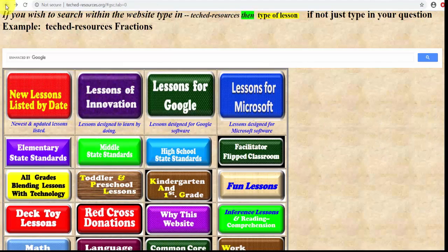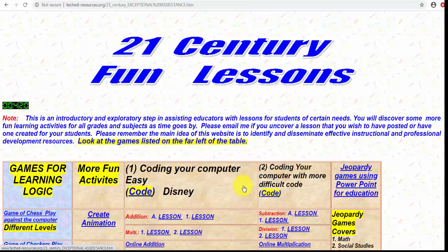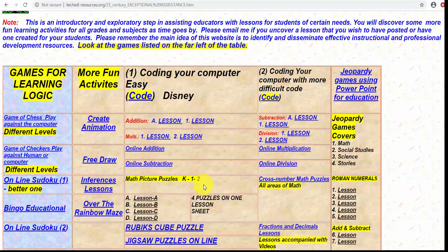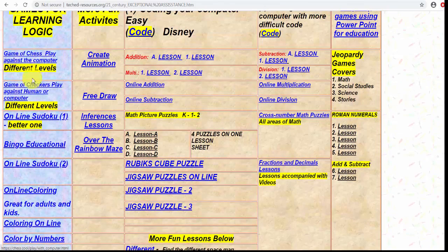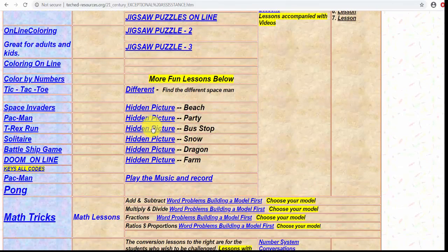Let's go back. Toddler preschool, if you click on this, you have a bunch of lessons for toddler preschool, kindergarten, and 1st grade. And here we have fun lessons. If you decide to click on this, fun lessons for the kids. Okay, try to make it fun. We have Sudoku, we've got a lot of things, checkers and chess, a lot of things recorded here.